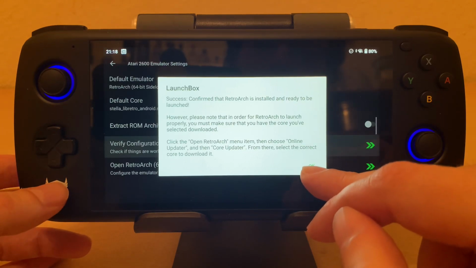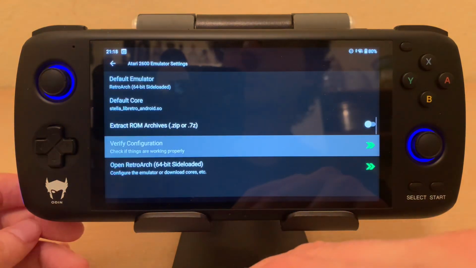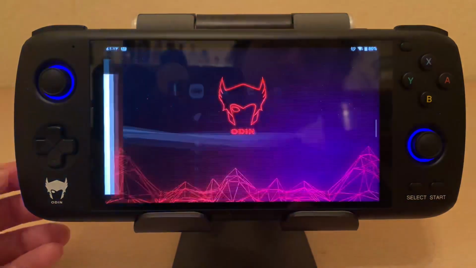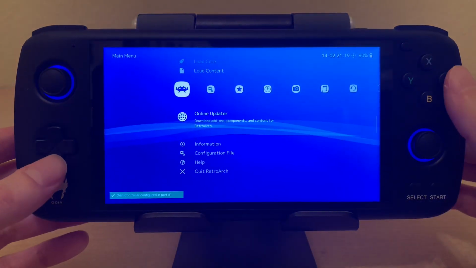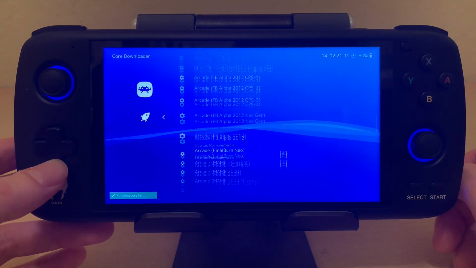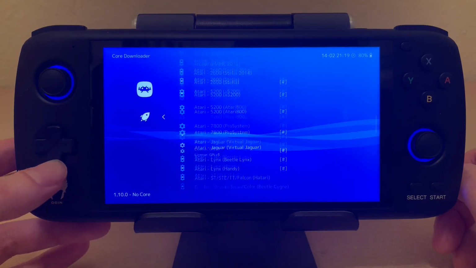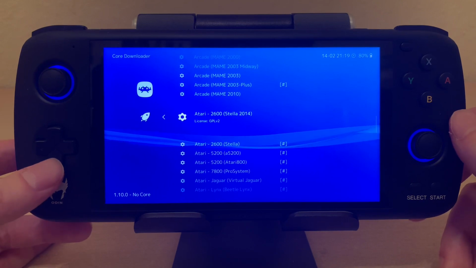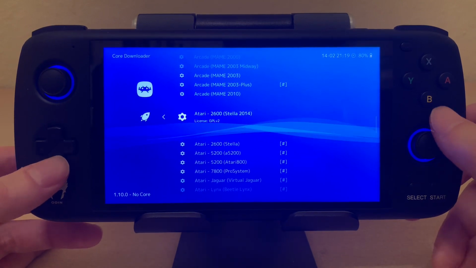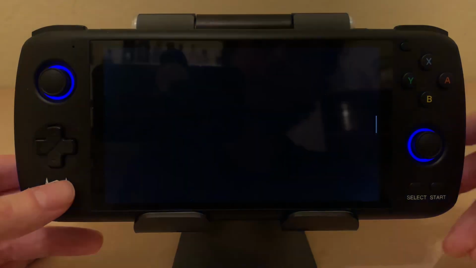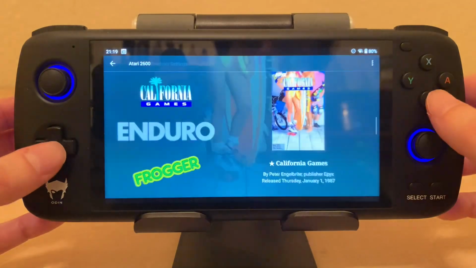And another nice feature here is that you can actually open RetroArch. So say I've just installed LaunchBox and RetroArch. I don't have the Stella core yet. Open RetroArch. You can go into the online updater, core downloader, and then you could go down to Atari 2600 Stella, or Stella 2014 if you prefer that core. And then the idea is you can go back and quit. And I'm right back here and I could launch a game.